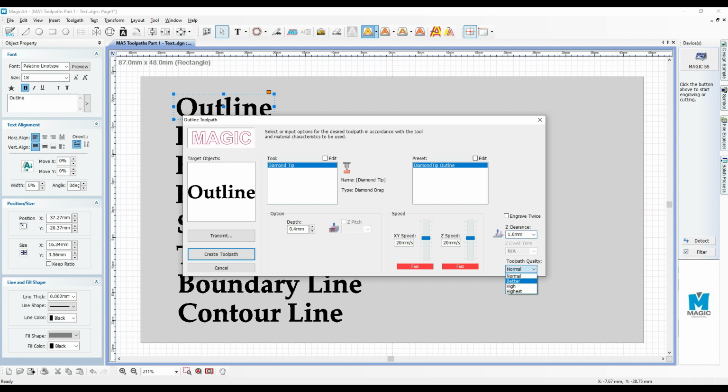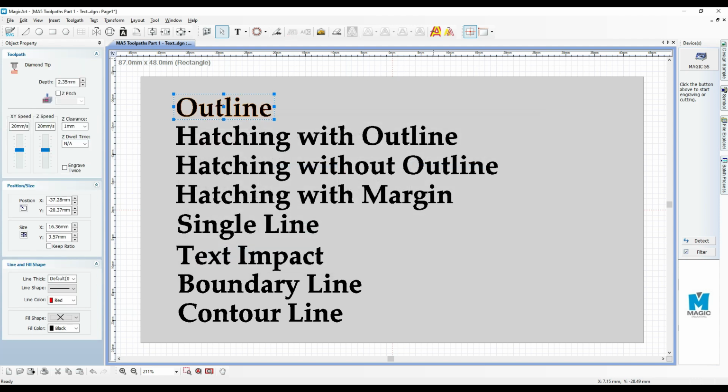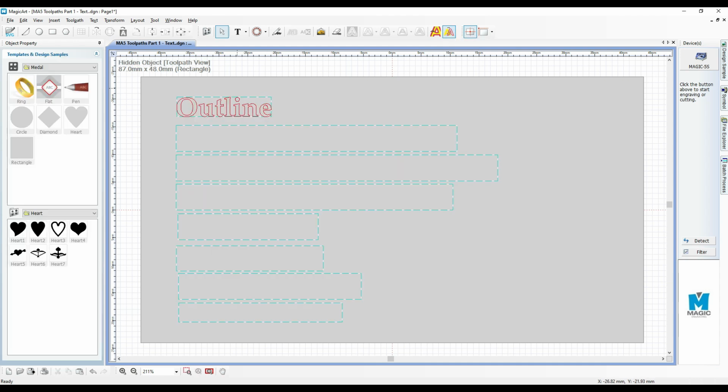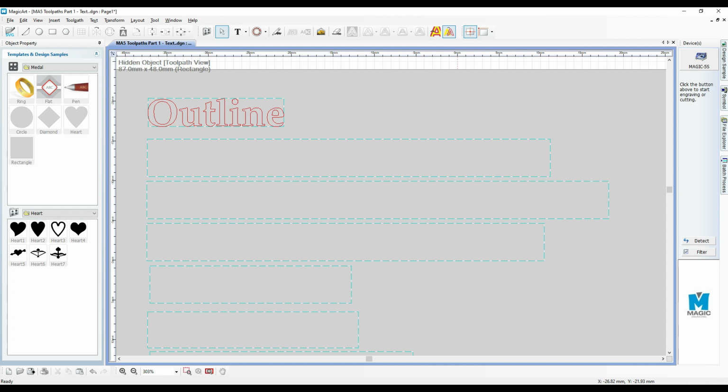The toolpath quality I'm going to set to high, and for the material I'm working on I'm going to do a depth of 2.35. With the diamond tip it is a pressure, not a depth, and we're going to create that toolpath now. And if I use this icon, show toolpath only, at the top of the screen, you can see exactly what your tool is going to engrave on your metal. It's created an outline of the text that we input there.